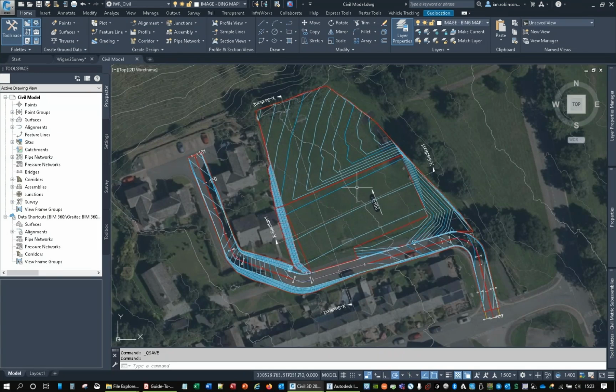I've put a 1 in 100 slope on the car park. I've left the grassy area but sloped it back to the existing ground here. And I've created a road with a single crossfall on it all the way around here. Okay, so I've created that.